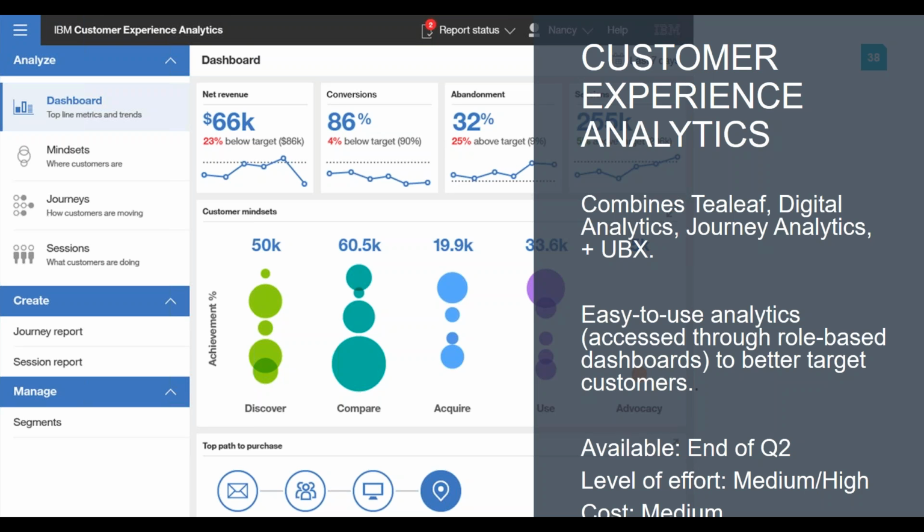The level of effort to implement is medium/high, and the reason we weren't specific there is if you already have some of these analytics tools set up, it becomes medium because you already have a lot of this set up, so you just have to push it a step further. And if you don't have any of these tools set up, it's going to be a high level of effort, just like the other analytics tools we talked about. And the cost is expected to be medium.